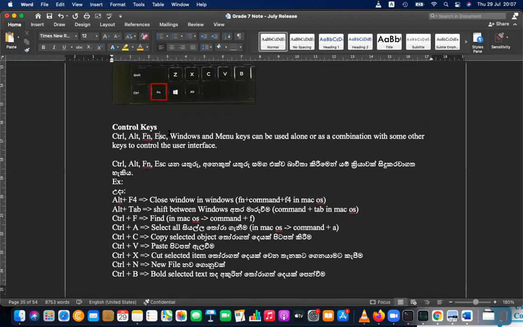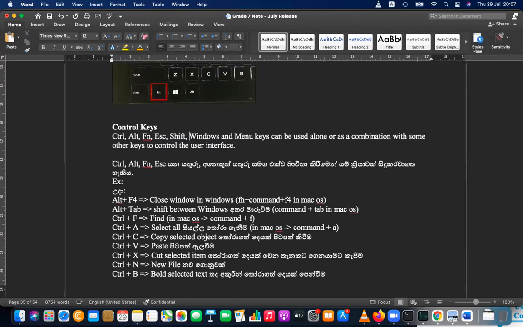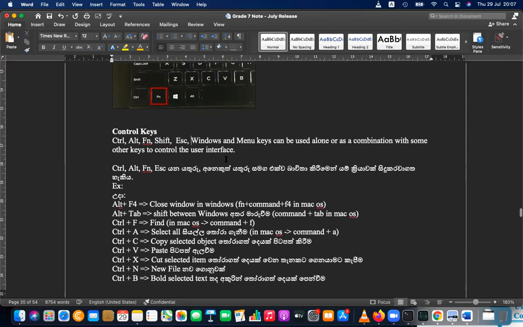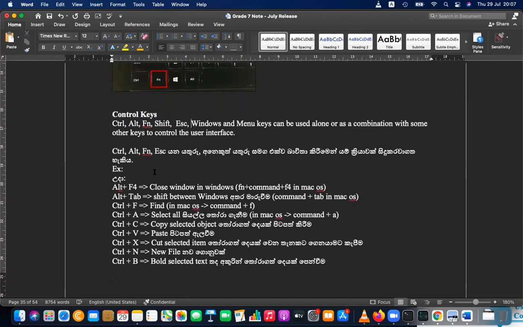Here Shift is missing. Shift, Control, Alt, FN, ESC, Windows, and Menu keys. You can use those keys along with other keys to do some task. For example, you can see the control keys. I have given some examples. No need to write this down, just know this, right?